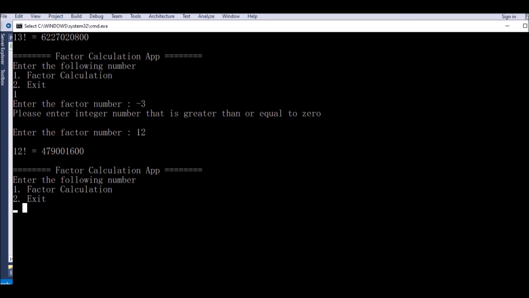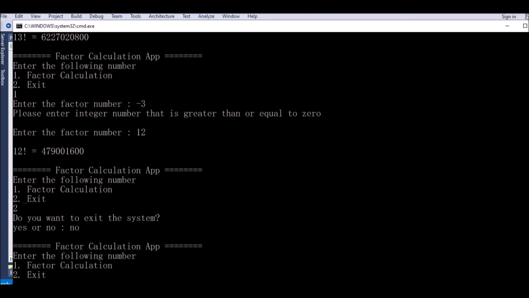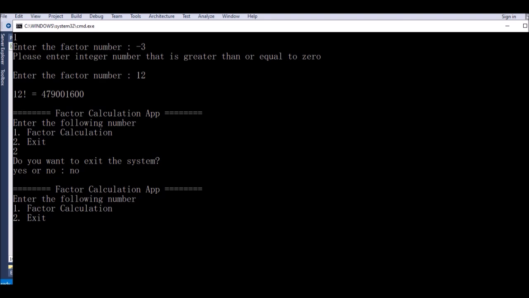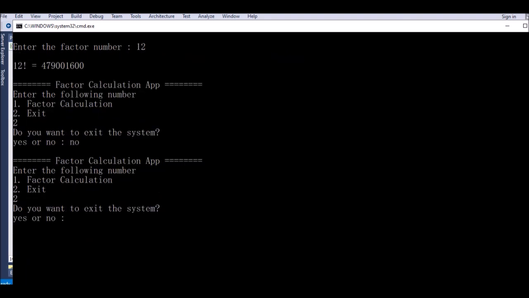Okay. So now when I finish the factor calculation, I want to exit. I put the number 2. So now the program asks me, do you want to exit the system? Yes or no. For instance, I put no. So the program will continue to the calculation. Put the number 2 again. And now the program asks me again, do you want to exit the system? For example, I put yes. So now the program will stop.